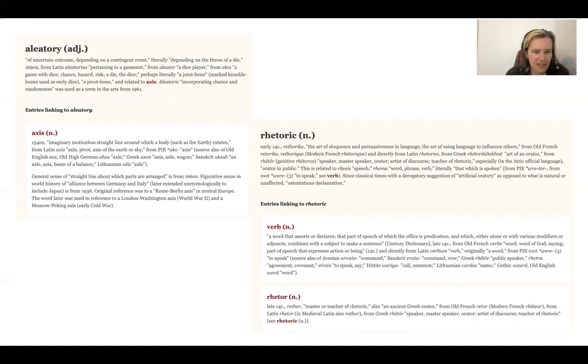It's also related to the word axis, which is interesting. And that might spark off different connotations for some of you. So we know that the word axis, this imaginary line around which a body rotates like the earth, aleatory is linked to that. So we're thinking about chance and various ways we can use that in writing.